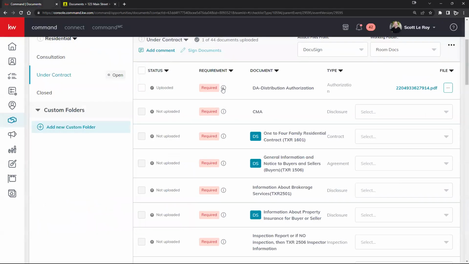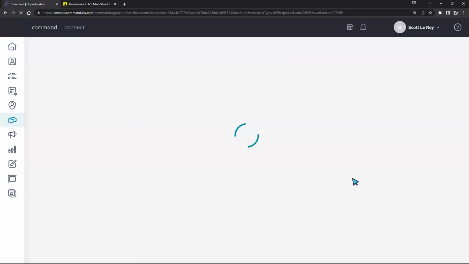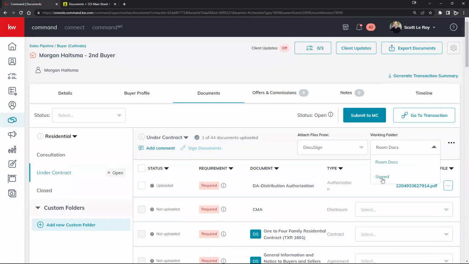So now when we go back to our opportunities right here, all I have to do is refresh this page and it should pull in that additional folder for me to select. So now I can toggle between my signed folder or my room docs folder. I'm going to use my room docs as my catch-all, just all the different forms that I'm currently working on. Signed are going to be all those pretty signed, sealed, and delivered forms that are ready to be uploaded to our market center.